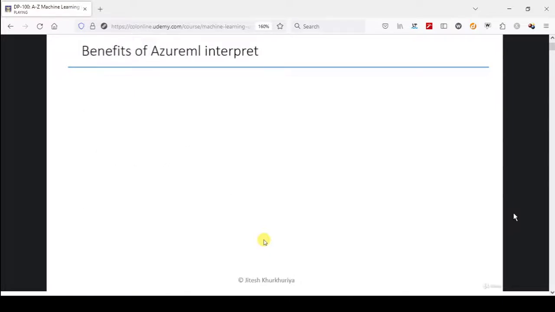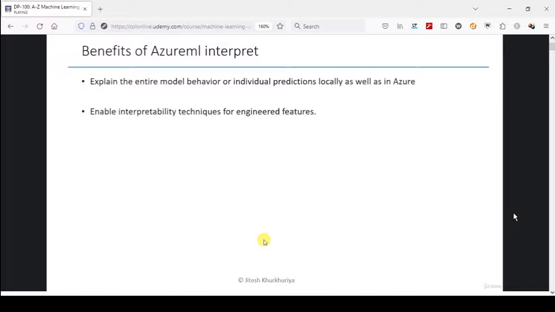Now, before we complete, let me summarize the benefits of using the Azure ML Interpret package, or I would say the benefits of interpretability in general. Now, using this package or using the interpretability, we can explain the entire model behavior as well as the individual predictions on local machines as well as on Azure. It also enables the interpretability of the engineered features. So you may create different features from the existing ones or even modify the current ones, which, loosely speaking, is nothing but feature engineering. With interpretability, we will be able to provide the explanation of the models for all those features.